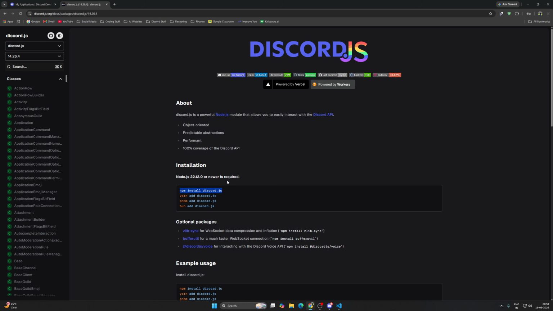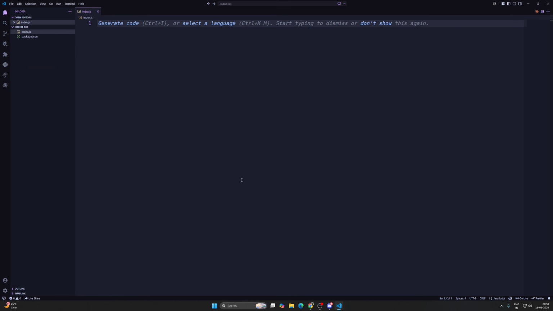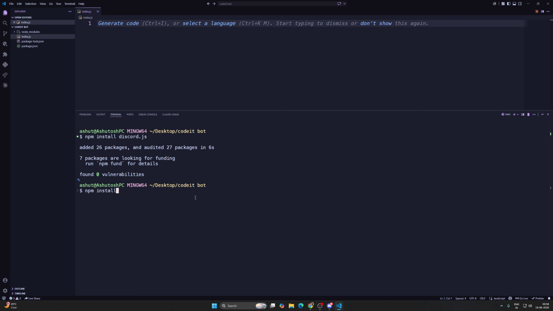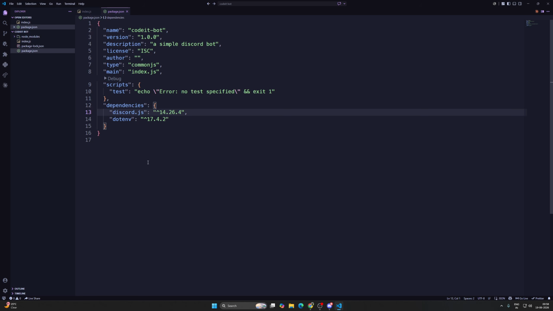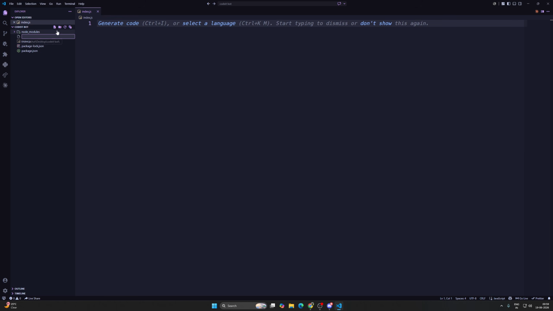So now this is the whole documentation. We can just copy this command, open up the terminal again and paste it here, npm install discord.js. And we also need dotenv, so I'll also install that. Now when we install this, a node_modules folder gets created where all the modules are saved, and in package.json you can see dependencies are added, discord.js and dotenv.